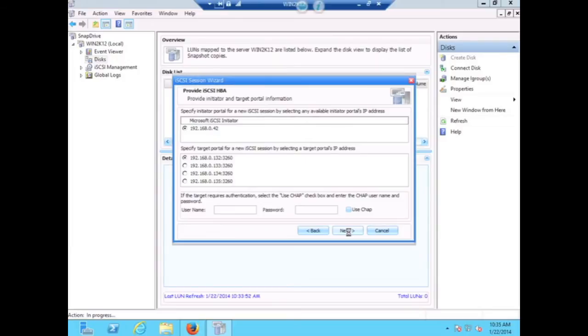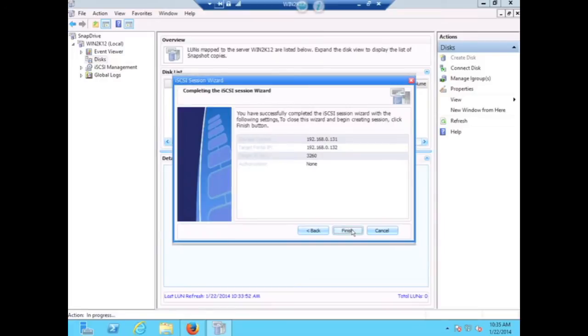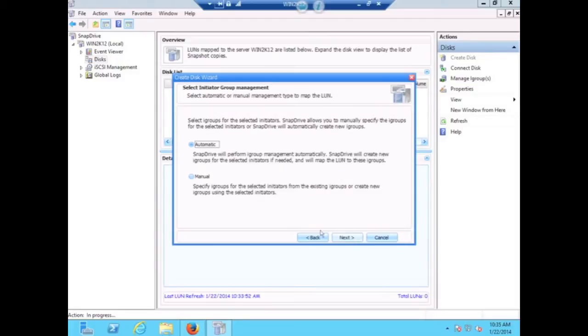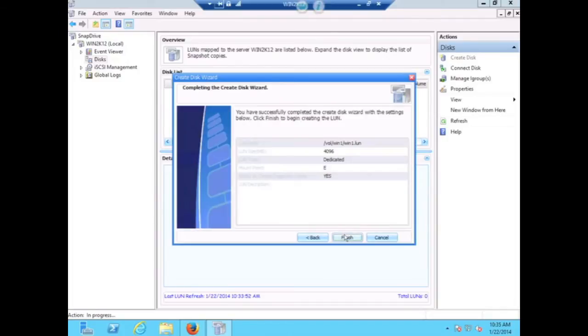And now our source is .42. We're going to select the 132 target. Hit finish. And now we've established that session. So we're going to hit next. We're going to let it automatically create the iGroup for us instead of having to manually do it via OnCommand System Manager. And we're going to hit finish.